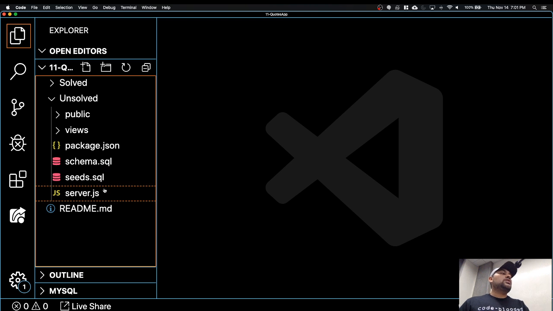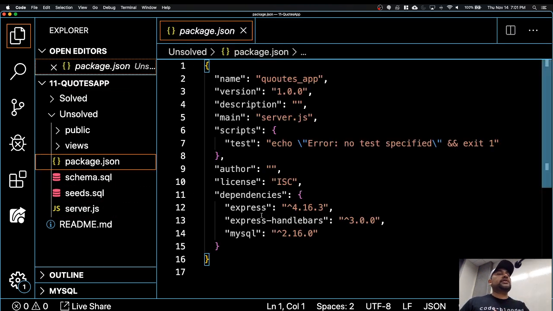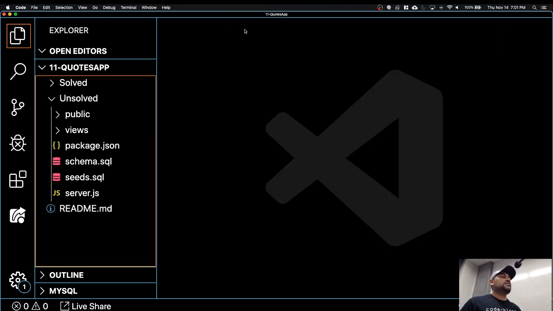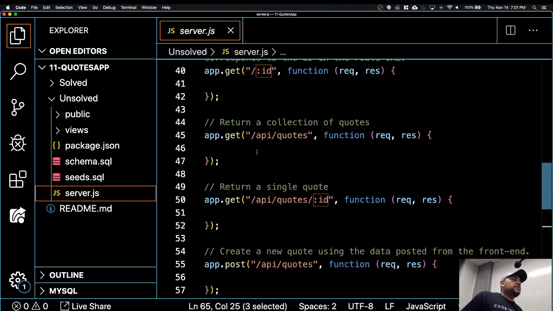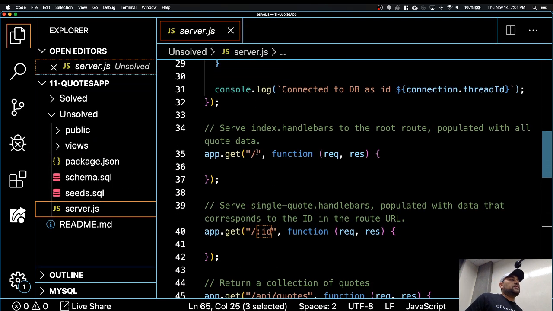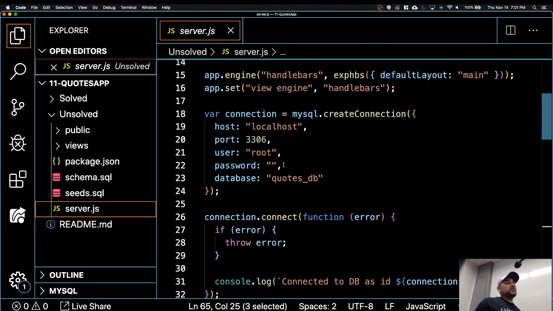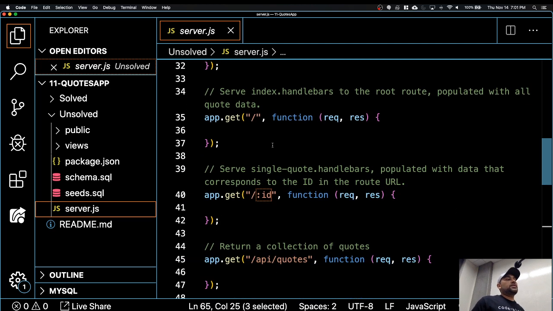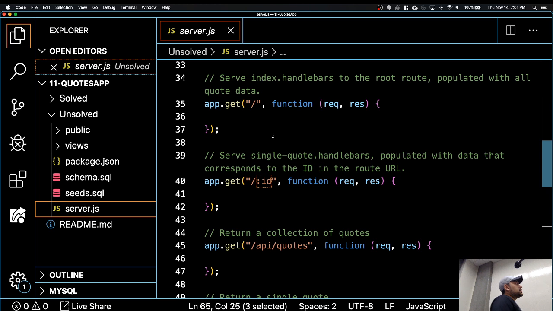You'll need to install npm i. The good thing is package.json is there. It already has these three things. Okay. So next part, please go ahead and start working. Start from the top over here. Make sure you update your credentials for your database. Start from this route as we discussed.